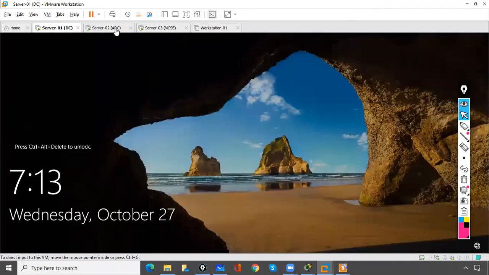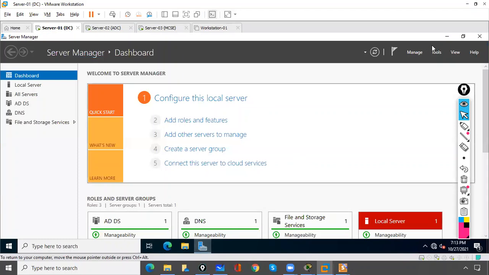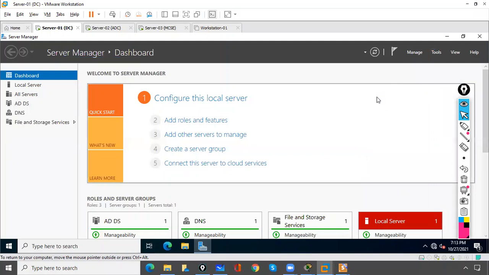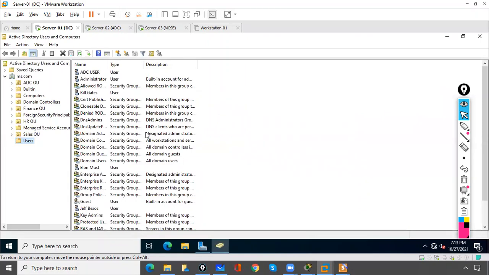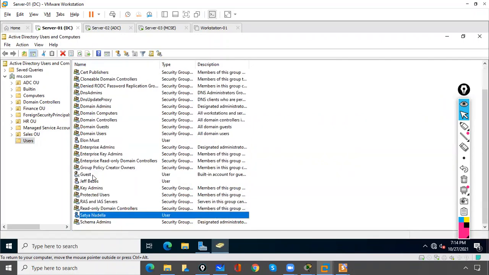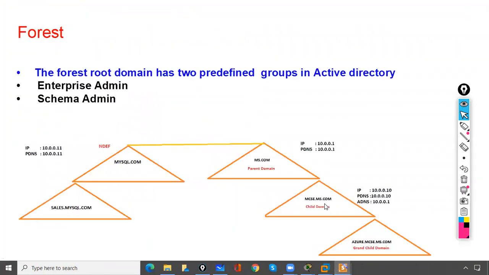We'll go to ms.com. We'll go to tools, Active Directory users and computers, and you will see those two groups, enterprise admin and schema admins. So these two groups will be there in the forest root domain.